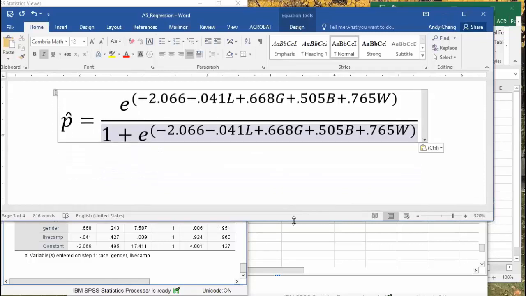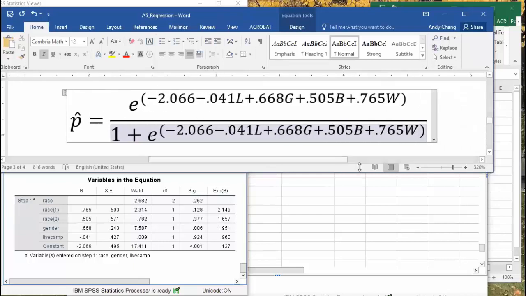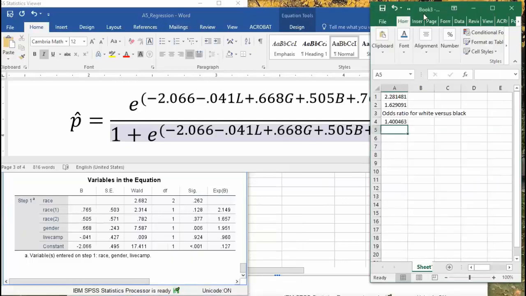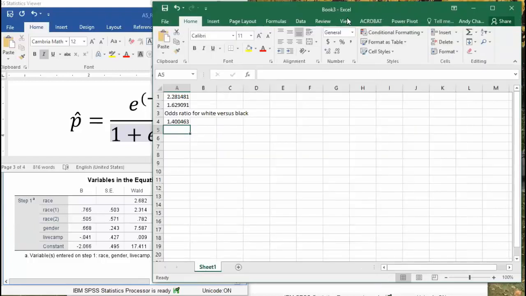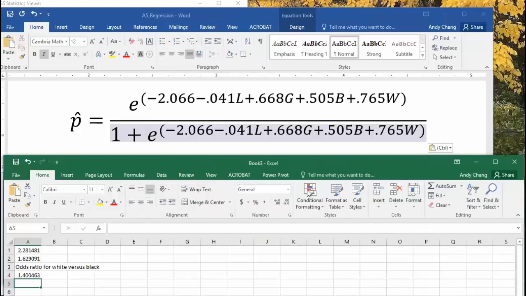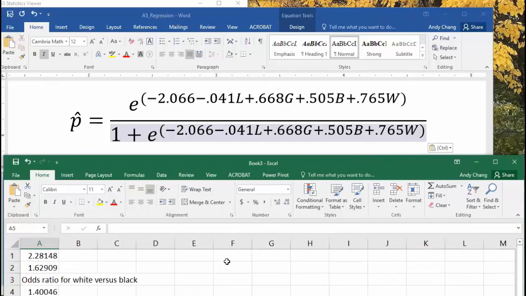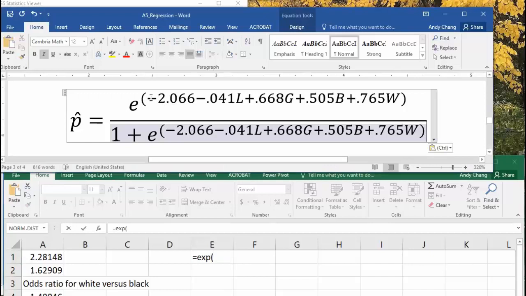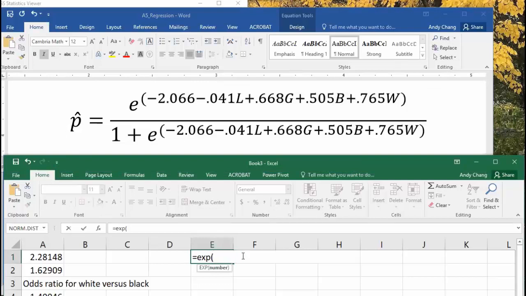So I have this complicated model, and let me bring up an Excel. I have an Excel here. Okay, good. I'm making this bigger. The exponential function in Excel is EXP, right? So you put EXP and this expression here, I can take that in here. Copy and paste. Okay.